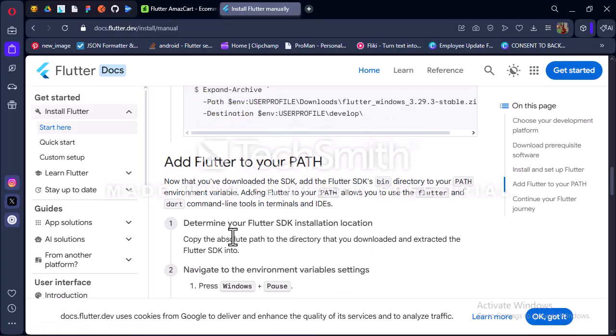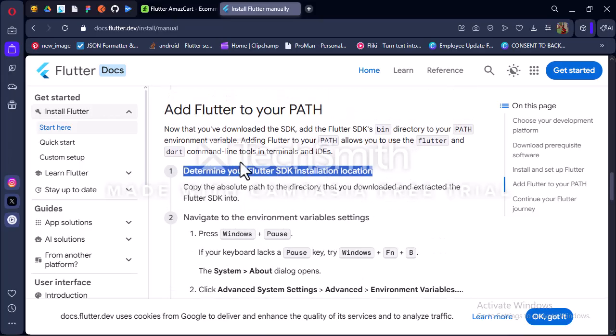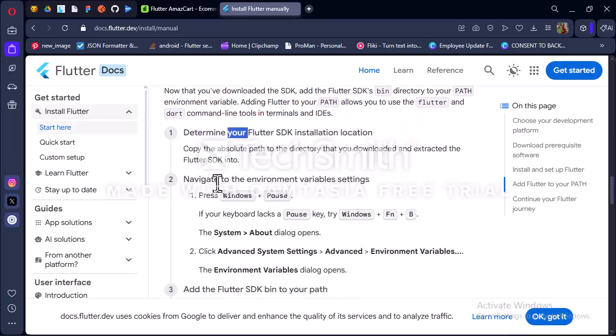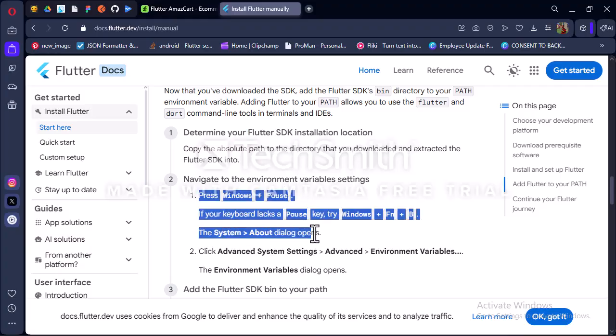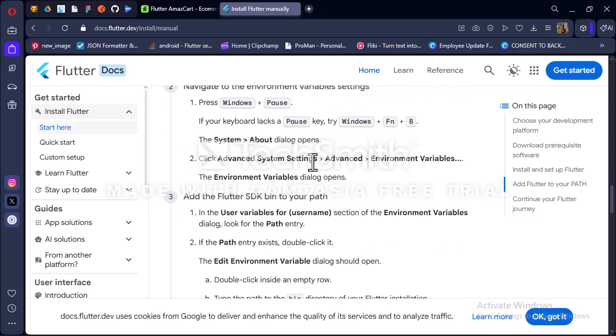So go ahead and first of all, you determine your Flutter SDK installation location, which I believe you already know. You have this already. So what you want to go ahead to do is to navigate to your environment variable settings. The way you can do that is by clicking on this command, Windows and pause. And then there's a pop-up modal that's going to show there for you.